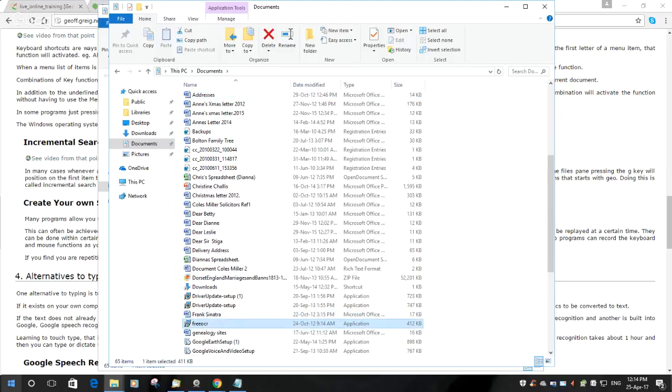Right, it's taking me down. You're too slow. Go back, press the A key again and type F-R-E. Yeah, it takes me to free O. Notice it didn't go to Frank Sinatra. This time it went to free OCR. So the way this whole function works is called incremental search.